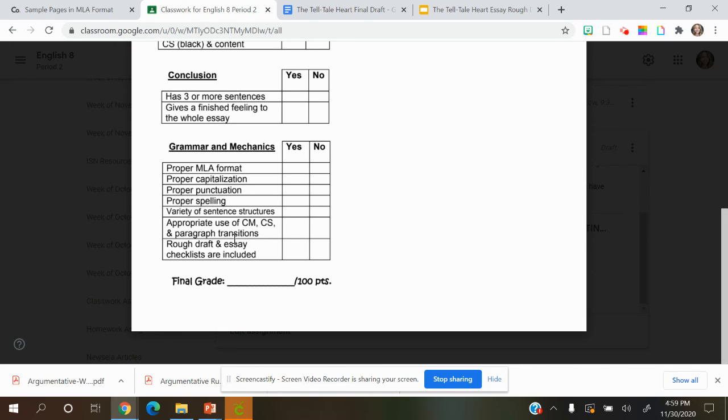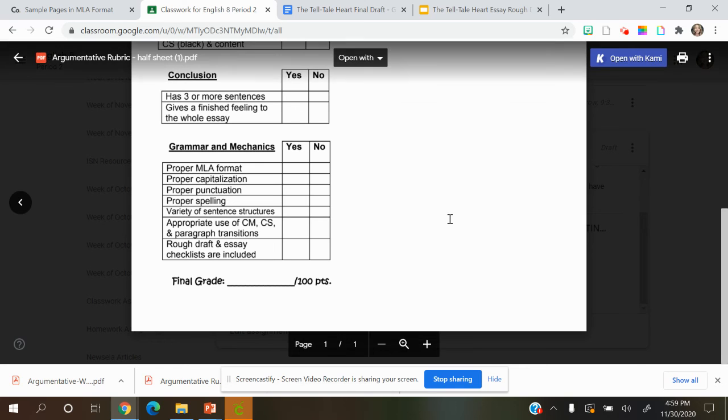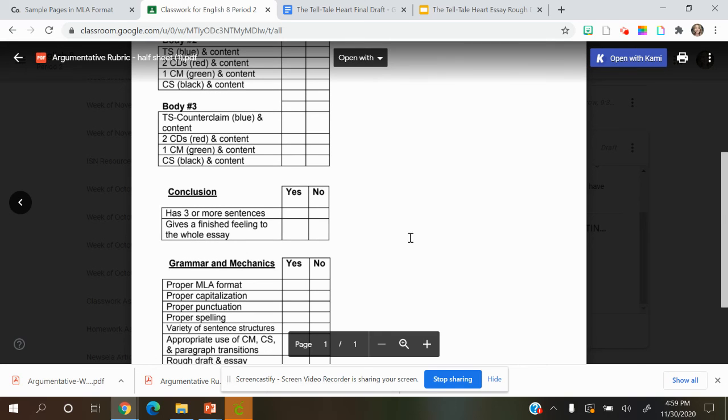And then you're also going to get points if you turned in your rough draft. So I am going to give you credit for turning in your rough draft, because there are going to be a few of you who turn in a final draft without turning in a rough draft. And you're probably going to see a drop in your grade because I didn't get a chance to give you feedback first.